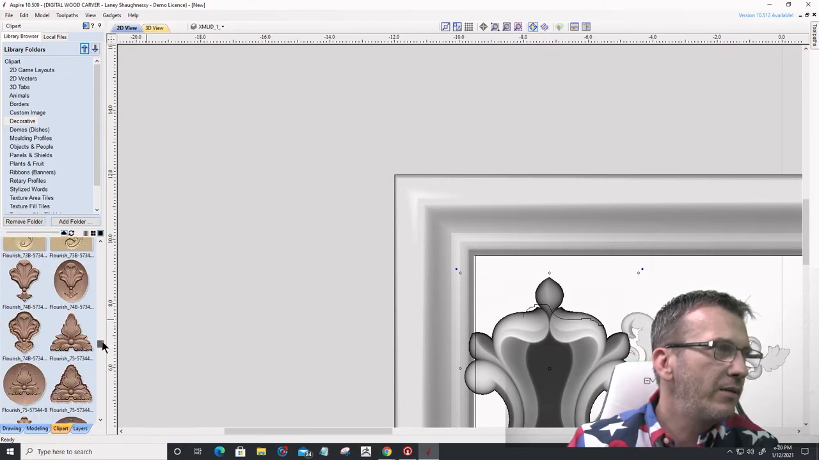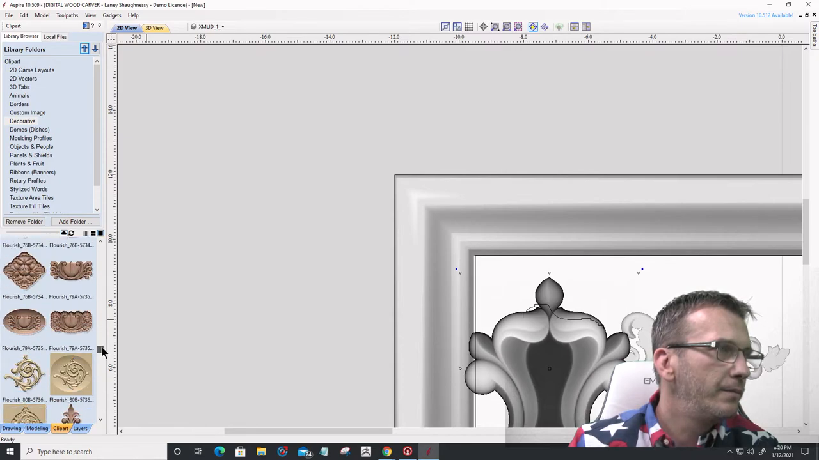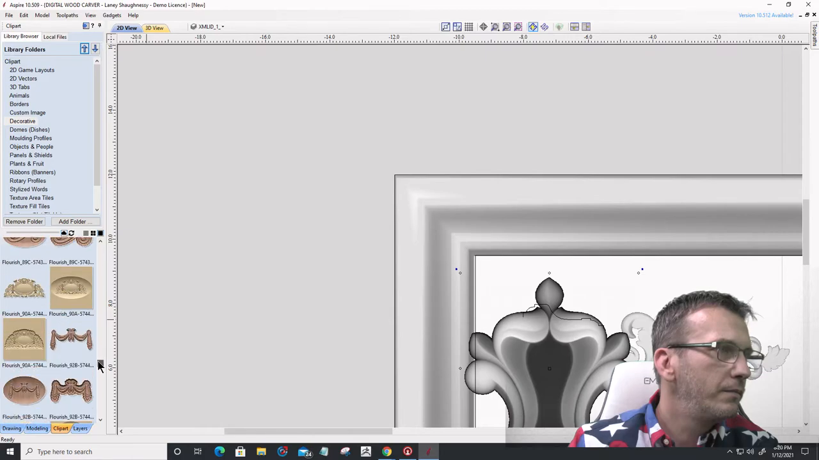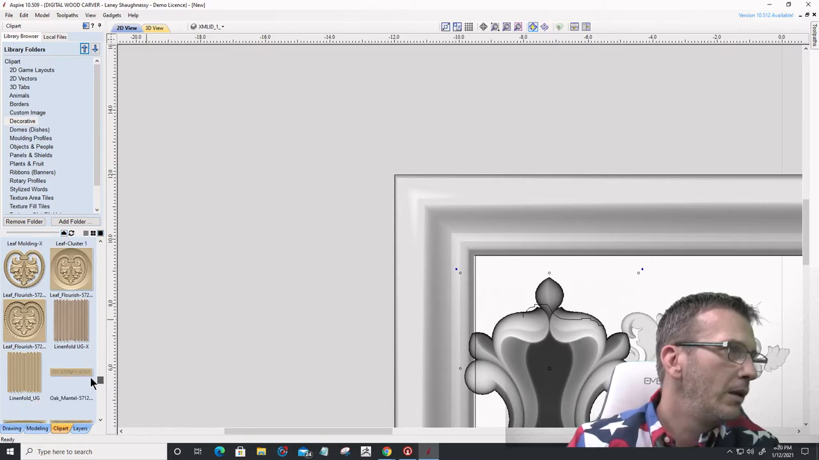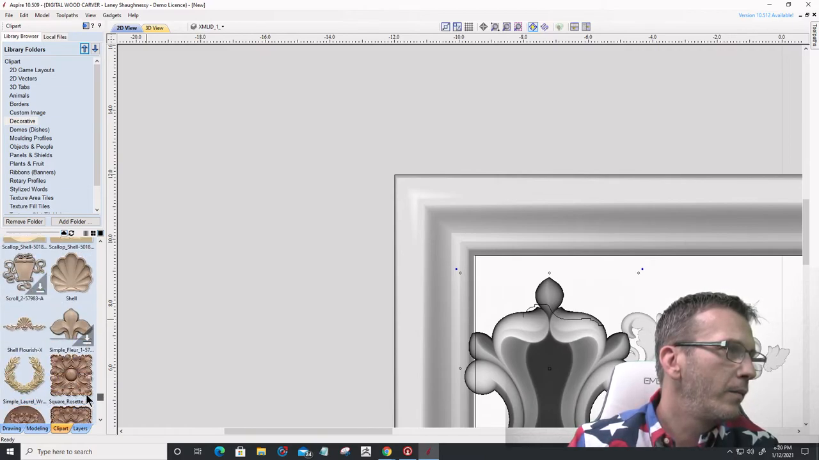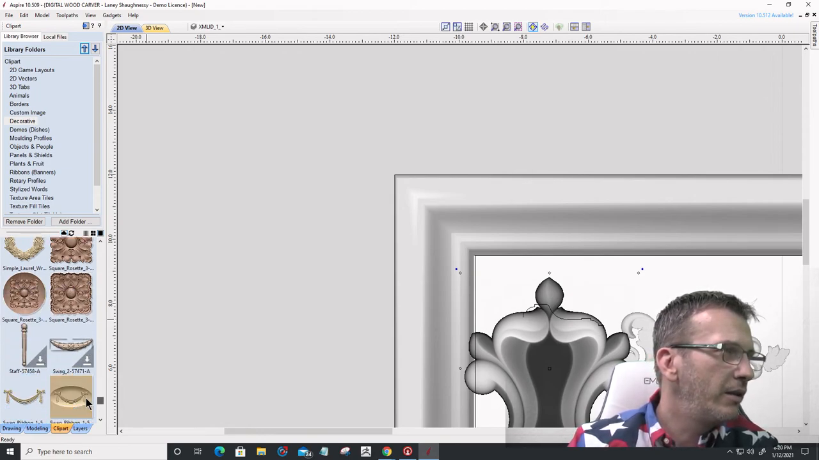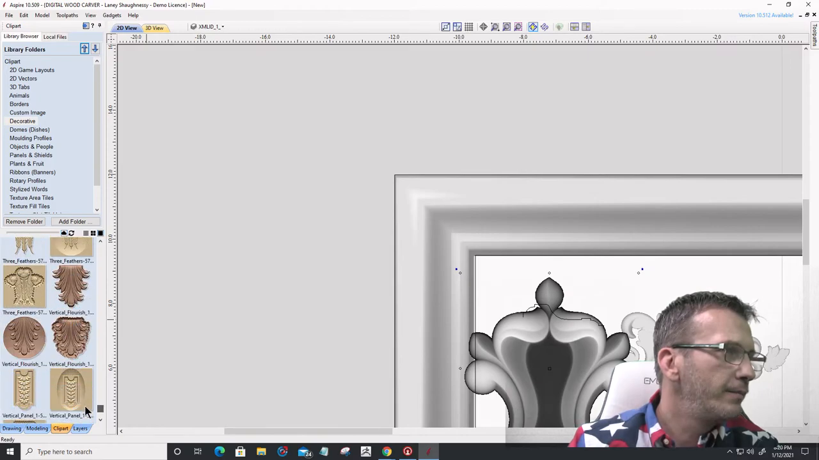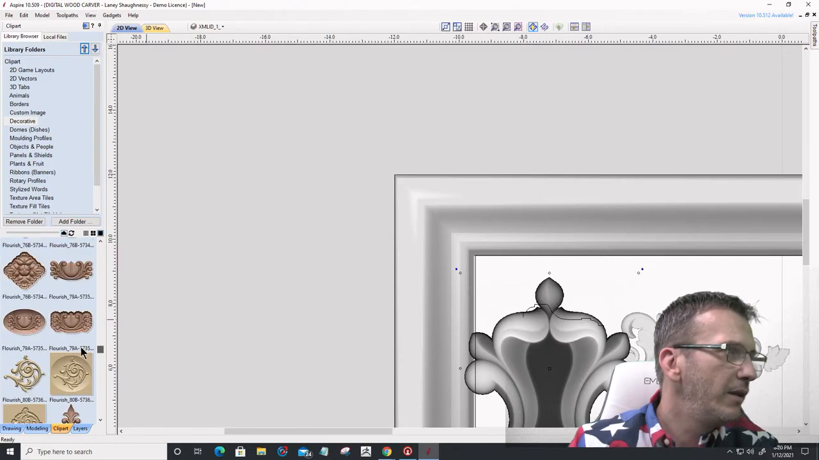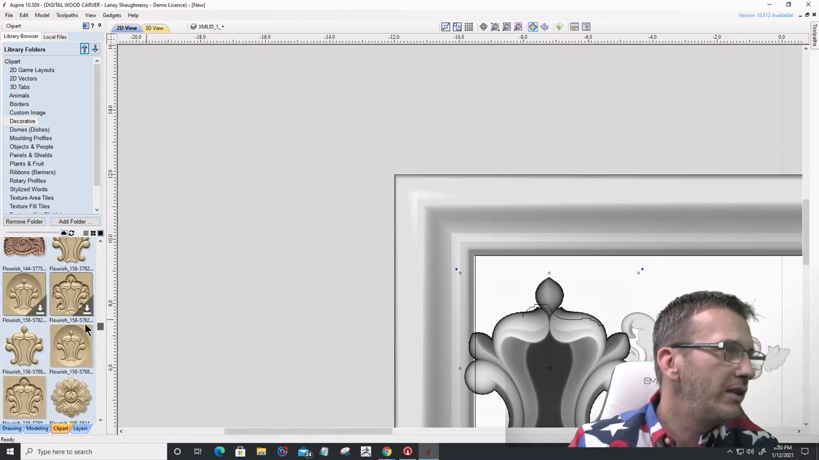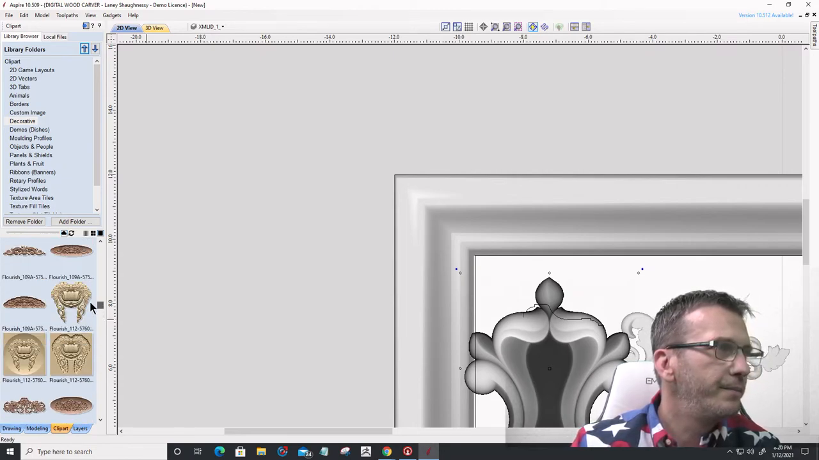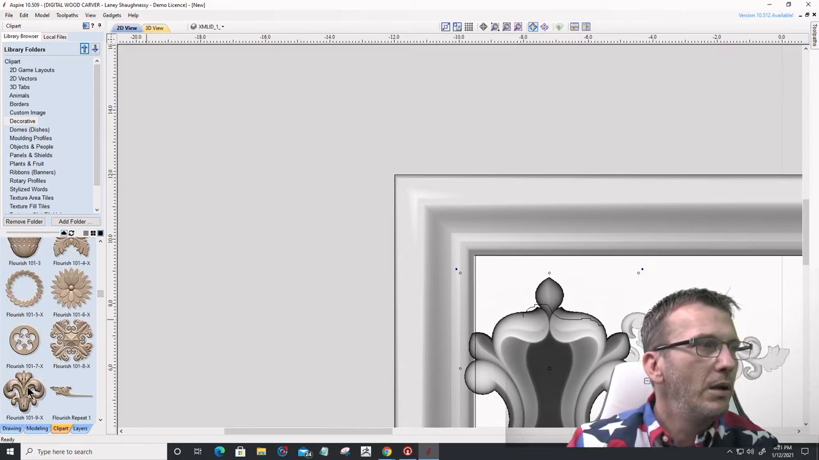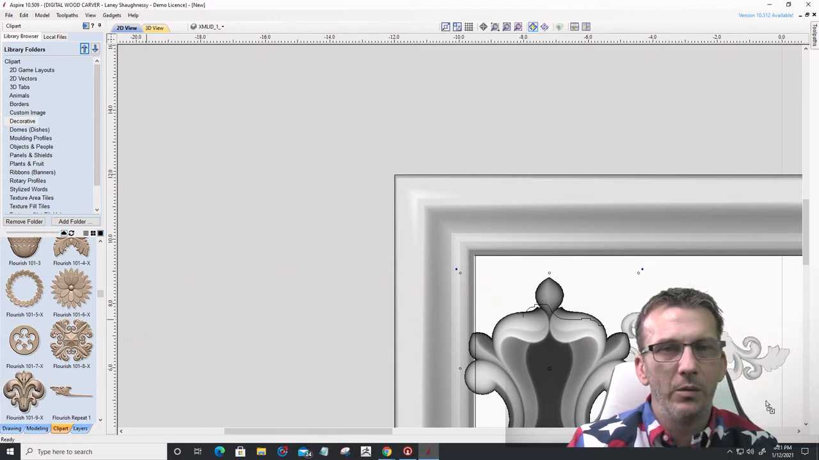And let's give ourselves a second option. Let's go with seashell and vines. That doesn't go together. I believe that is going to be the two options that I'm working with. Let's go ahead and grab this one too. We'll throw that on there as well.